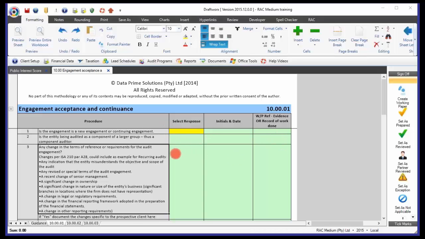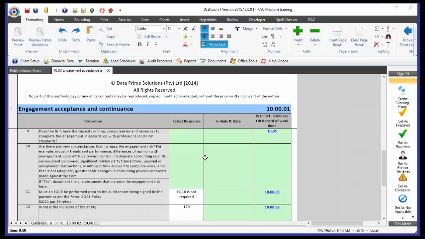Then the green cells are where we're expecting some sort of user input. It may not be compulsory. You might just want to put a not applicable, but it's just to give you an indication of where you should be completing information. You will see as well, if I scroll down a little bit further on this working paper, that there are some white cells that pop up. Now this is calculated information, but it doesn't require a user input.